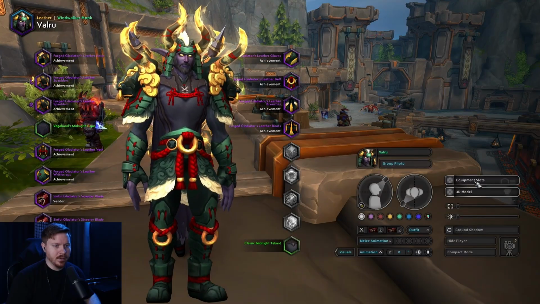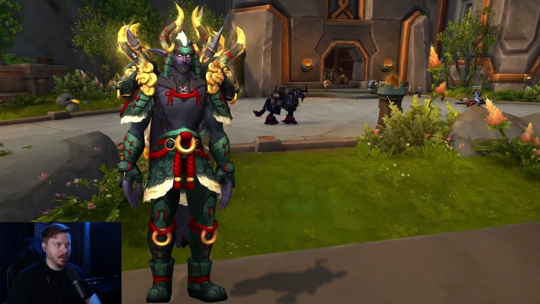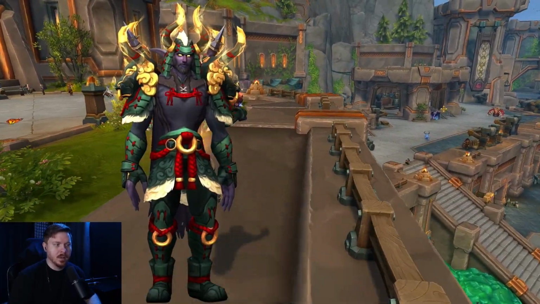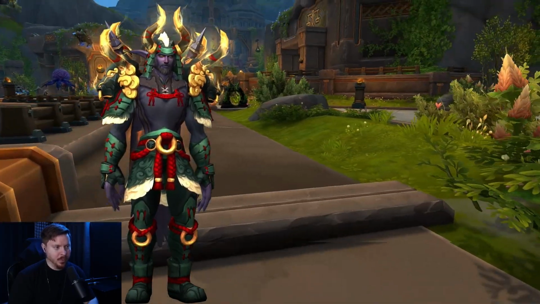In order to get rid of this, I usually just go group photo, and it will get rid of the vignetting, which I will do in Photoshop. I don't want that in the screenshot. After that, I will go and hide player, and then I will zoom all the way in.